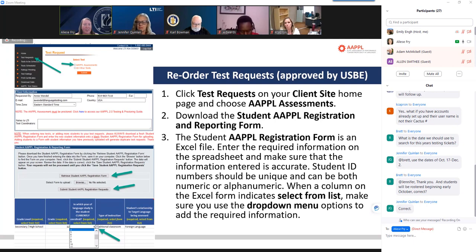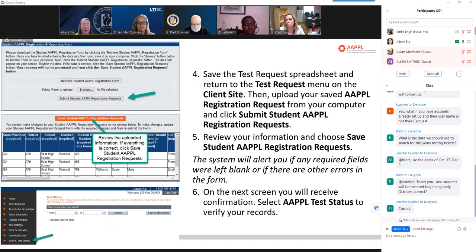So in the event that you do need to reorder a test for a student, after you have contacted Carl and myself, if we have let you know that we can approve that, these are the steps that you'll need to complete that little form. You'll click on the test request on your client site, choose the Apple assessment, and then download the Apple registration and reporting form. And then you'll fill out the information that is required and then upload it to this system.